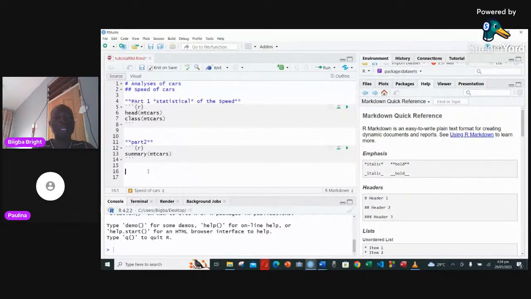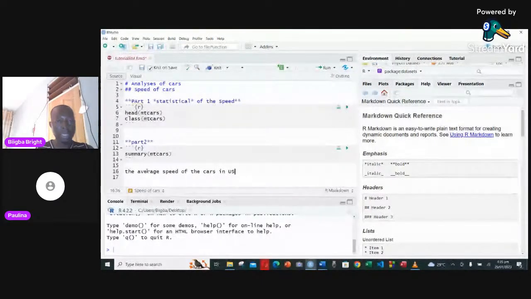Now, there are other things I will just tell you quickly. There's something we call inline code. For instance, you could be writing your text and say, okay, the average speed of the cars in USA. In this case, maybe you wanted USA to be in italics. So at this point, I will say star, and then I'll put USA, and then add another star to it. When it prints, it will print USA in italics.